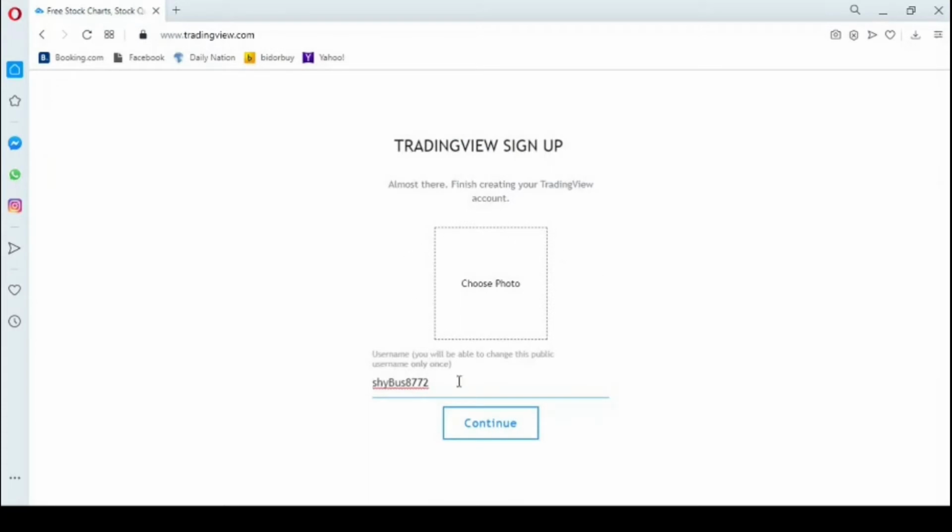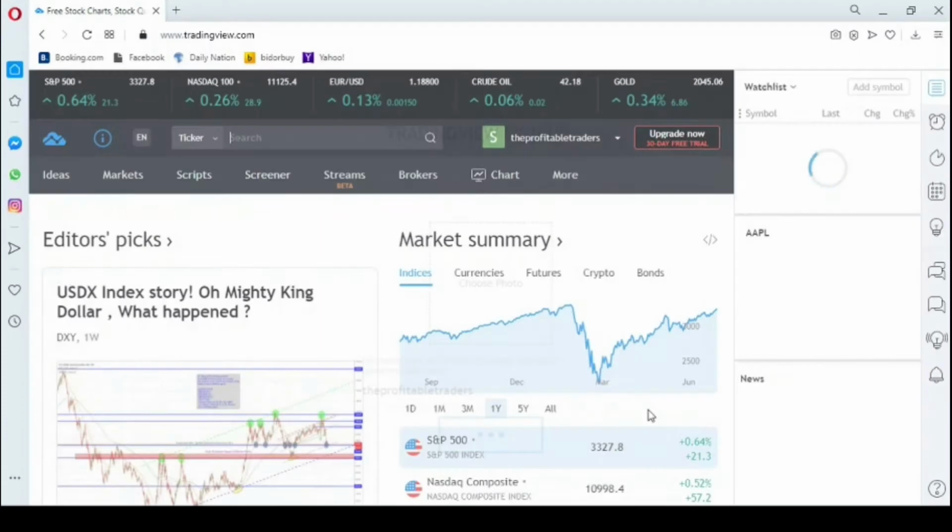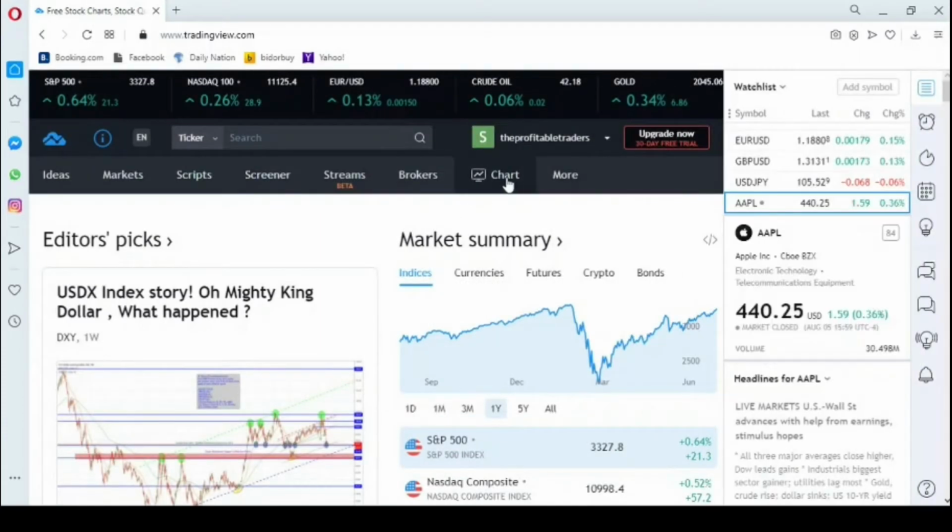After you've done that, it will give you this option to put your photo here as your profile picture. Then it will give you the username here. This username, you can change it. The Profitable Traders. Yep. What you do next is to click on the chart.